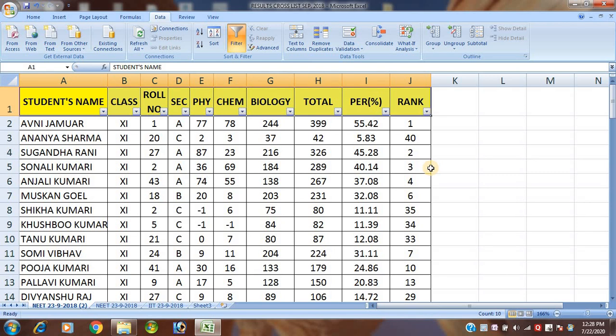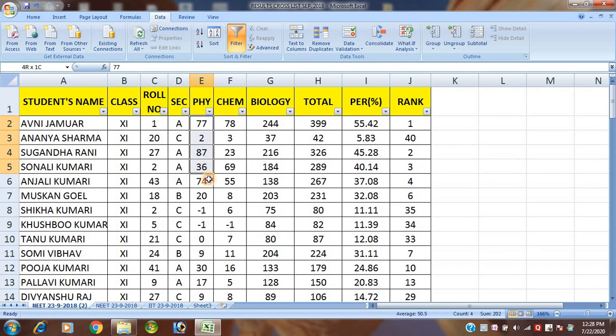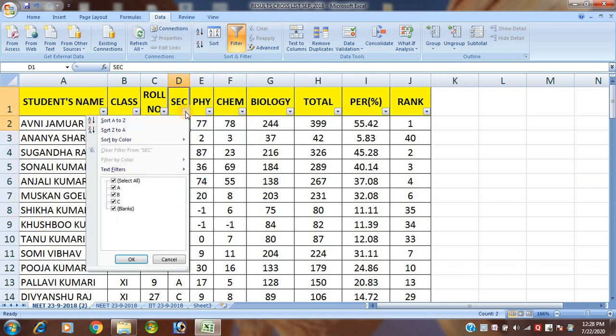And how to open the custom filter? You click any one of the filters for the data you need. Suppose I need physics. Under physics, this is numbers data. Yes or no, this is numbers data. And if you see the section, this is text data. Click on this section and you see this is your text filter, because I have written A, B, C in the section, that's why it shows the text filter.